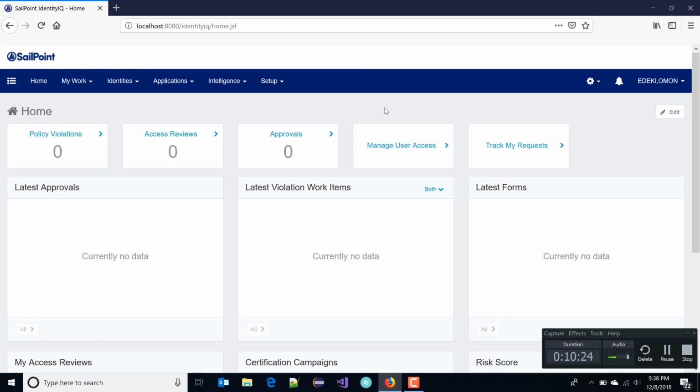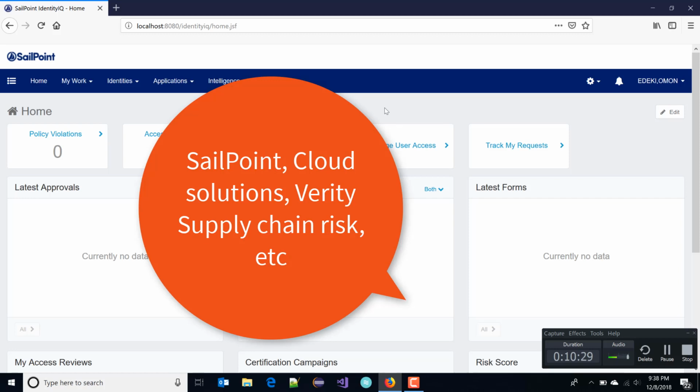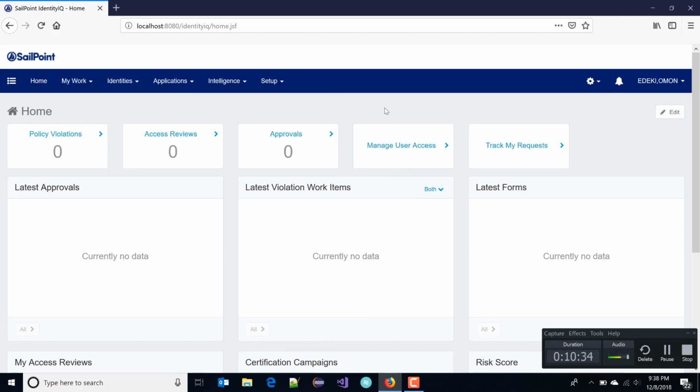And we do implementations of SailPoint Cloud Solutions. We have our own supply chain risk management solution, Verity, which I did a demo of a few months ago. But SailPoint is a tool that I've had the privilege of working with a whole bunch of partners in the space to do implementations for clients. Really great piece of software that I think anybody in the industry should have, either SailPoint or something like it. And some customers actually build their own, but I think customers are better served if they invest in a solution like this.